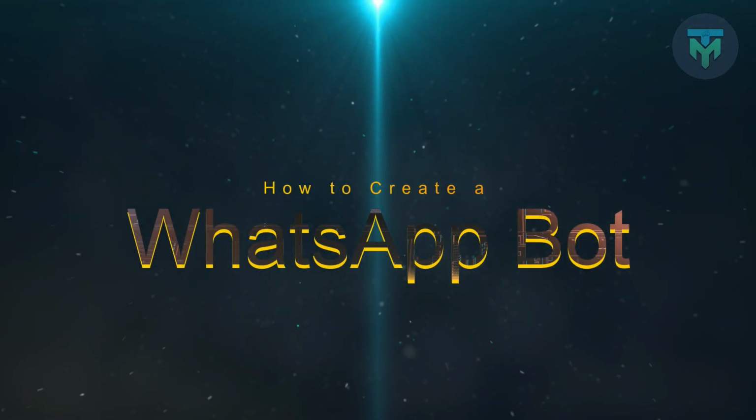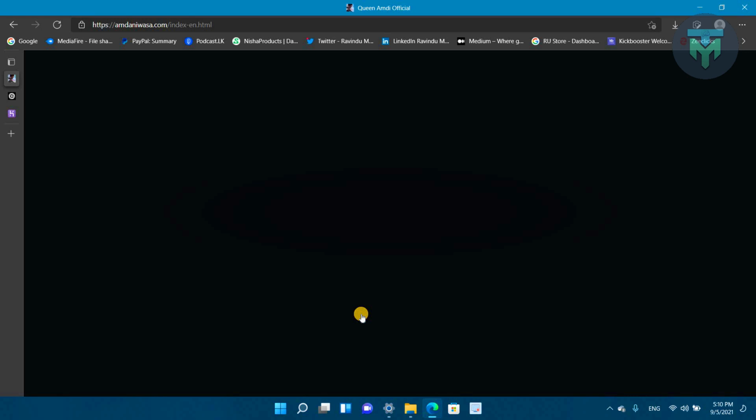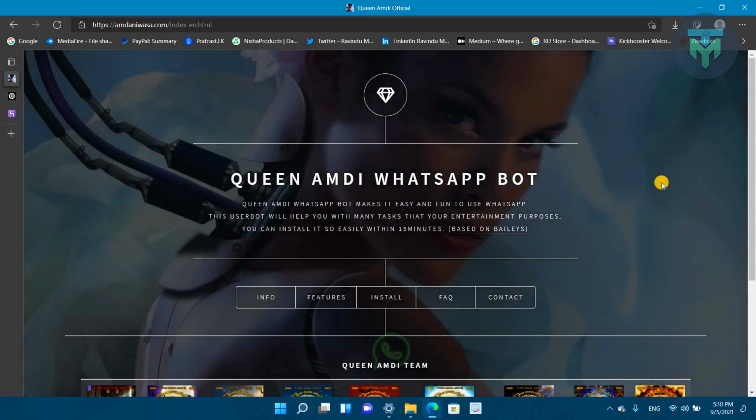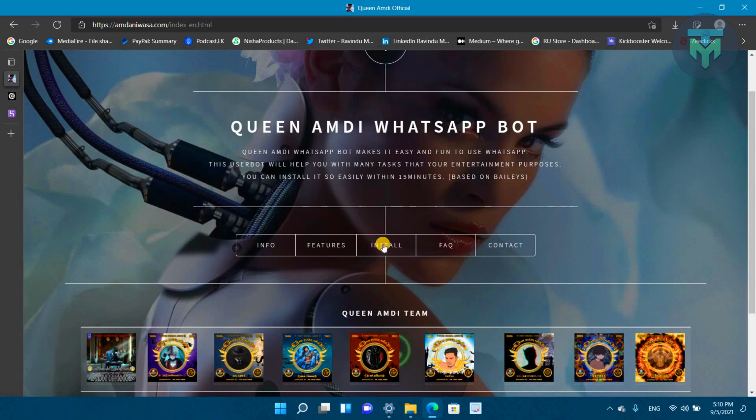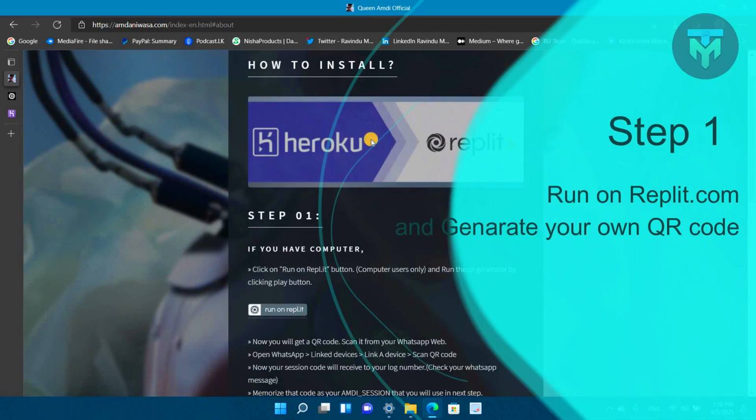First, you need to go to amdinuwasa.com, website link in the description. Choose your language. Click Install button. Step 1. Press the Run on Replit button.